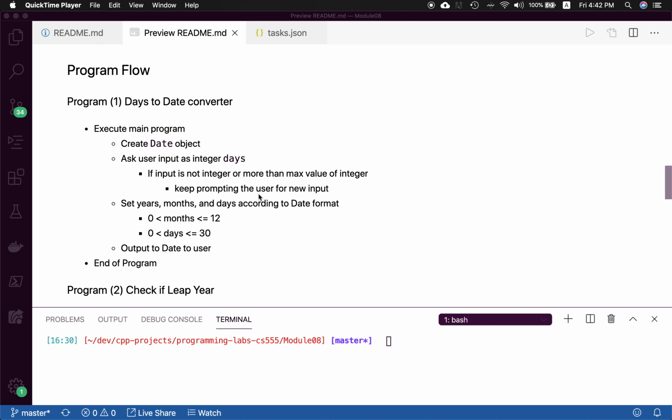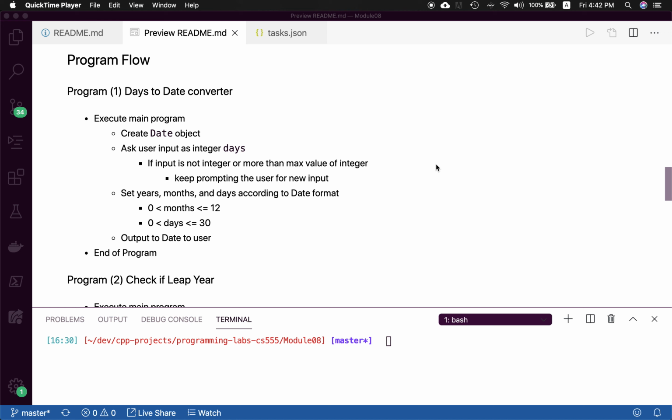So for the program flow of the first one, I would have the days to date converter. We execute the main program, create a date object, then ask the user for input as integer days. If the input is not an integer or more than the max value of an integer, keep prompting the user for new input. So it's like an endless, infinite while loop. Then if it's valid, we set the years, months, days according to the date format, and output the date to the user. So let's go ahead and check that code base.